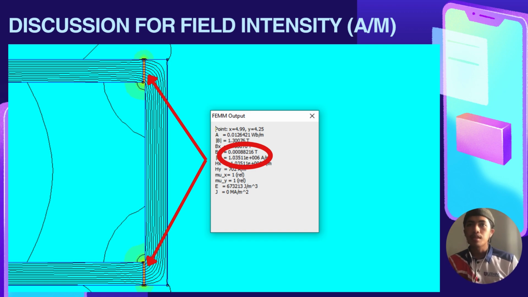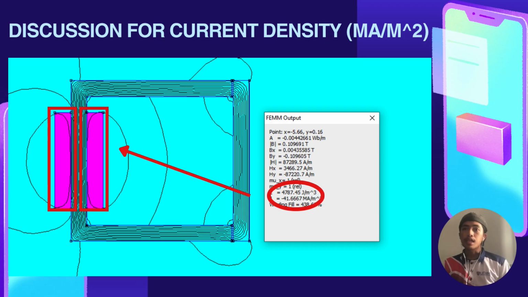Okay, next the discussion of field intensity in ampere per meter. Field intensity, represented as H and measured in amperes per meter, describes the strength of the magnetic field inside the core. From the simulation, the peak value was 1.03511 times 10 to the power of 6 ampere per meter with 3 major high intensity zones. The regions show where the magnetic field is most concentrated, helping designers evaluate core performance under different loads and avoid magnetic saturation.